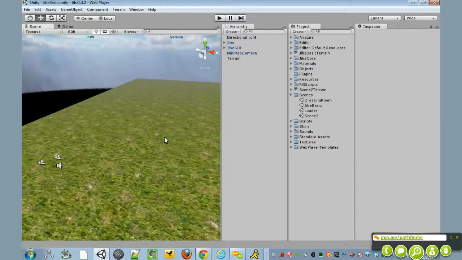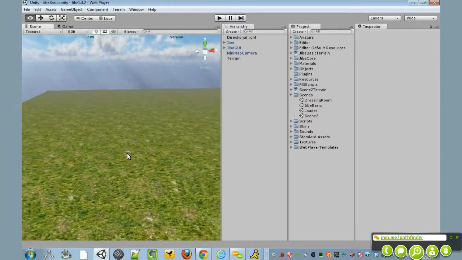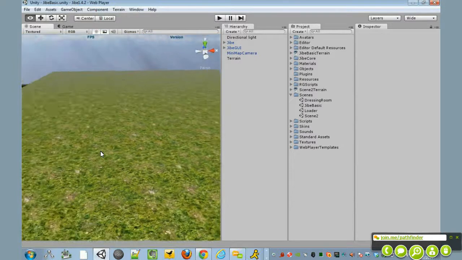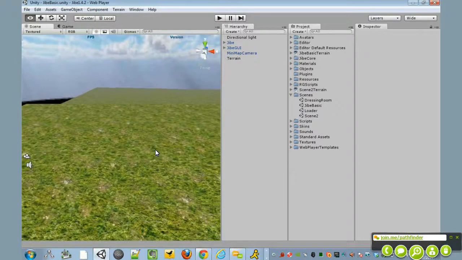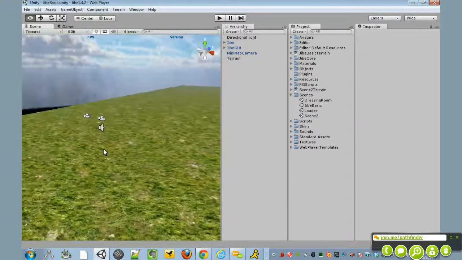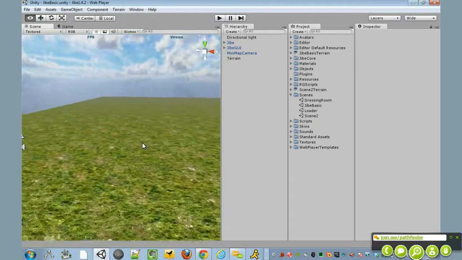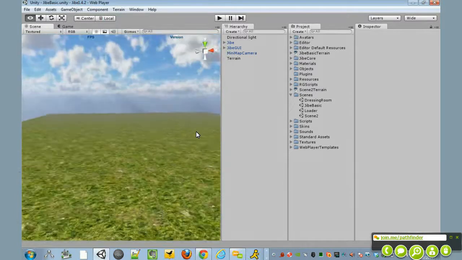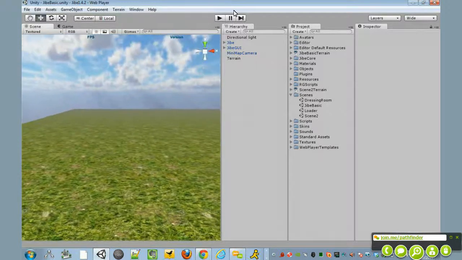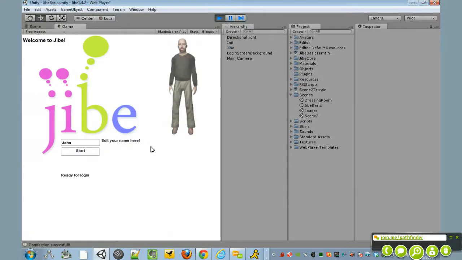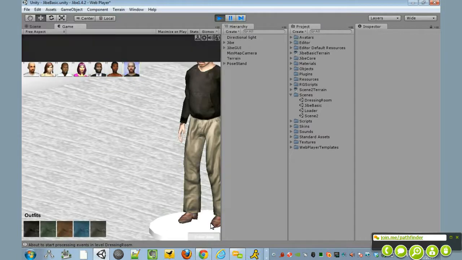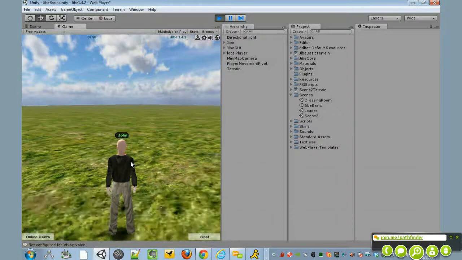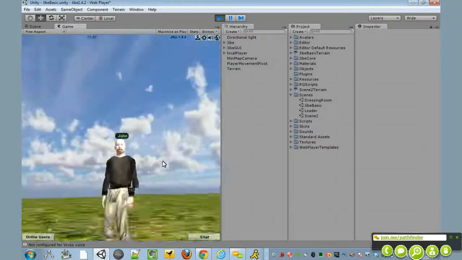In terms of how much land you have, there is no hard limit on how large your terrain can be. You can make your terrain as large as you want. You'll obviously have to optimize things, so that if you have a very large terrain, you don't have too many other complex objects in it. To preview how your world looks, you can always click the play button at the top here. When you click the play button, you're basically running a local version of your world. You can see here I'm logging into my Jibe world, and this is running locally. Here I can walk around in my environment and get a sense of what my space looks like.